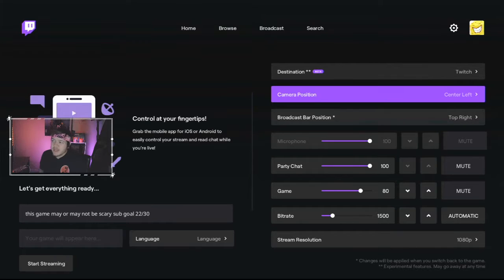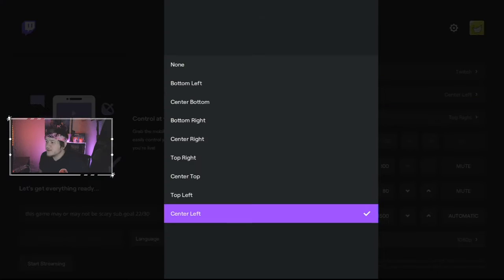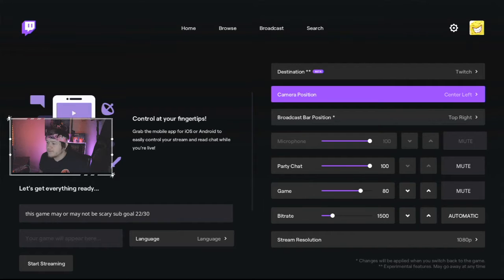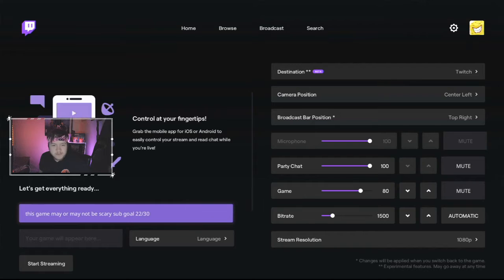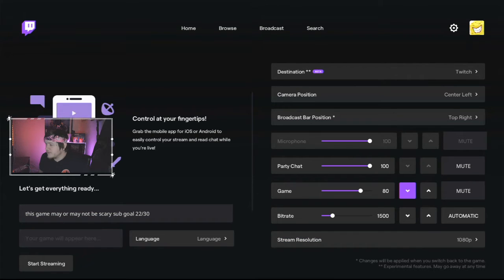But you get to choose your camera position, which is cool with Xbox. So you can put it, I usually keep mine on center left, that's where it looks best for me. You can change your stream title, you can change your resolution, your bitrate, I usually just leave that automatic. Party chat, you have all your stuff here, and then you just go down and go to start streaming, and I'll show you.